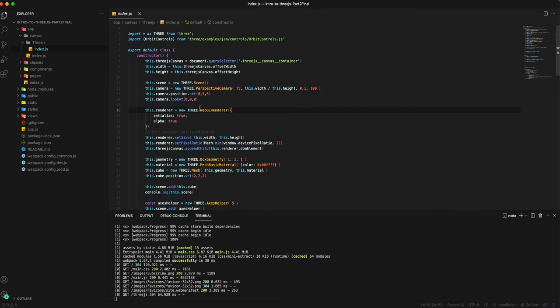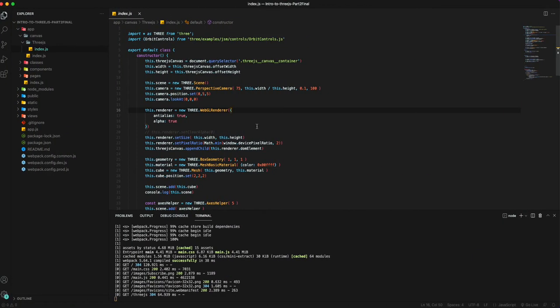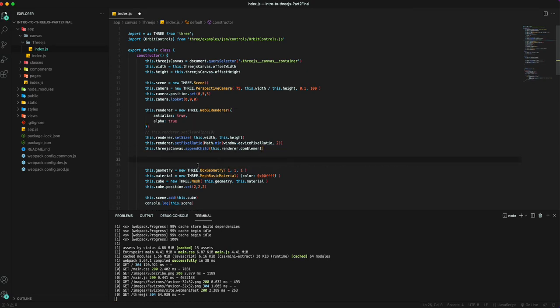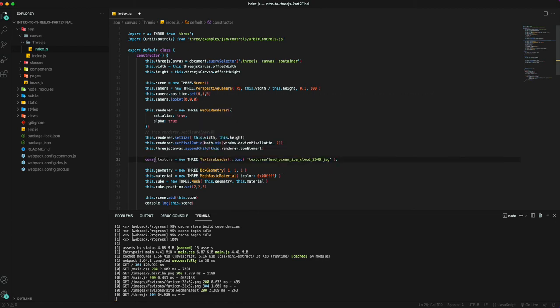If I go there and copy this texture code here, we can add that right here before we define our cube geometry and material. So I'm going to add it here, and then I will just follow the pattern that we're having. Added this keyword.